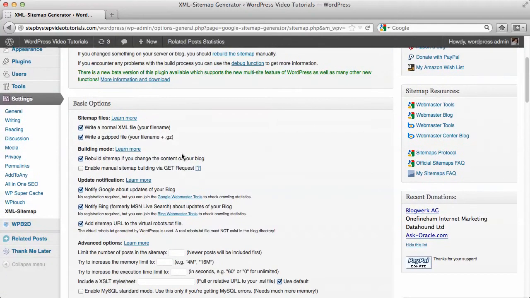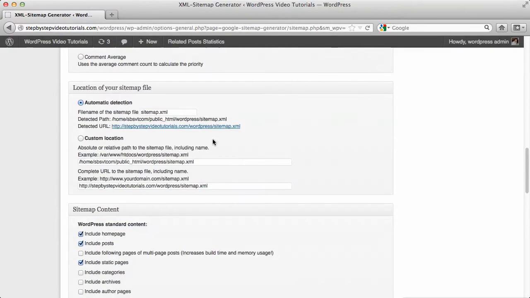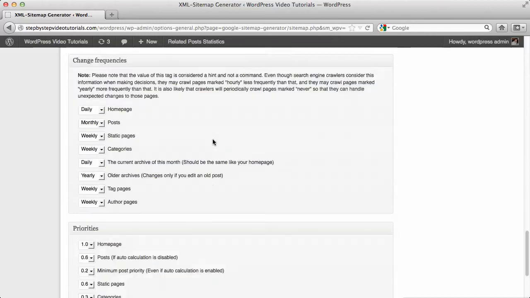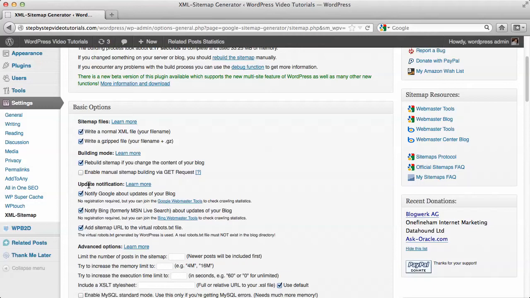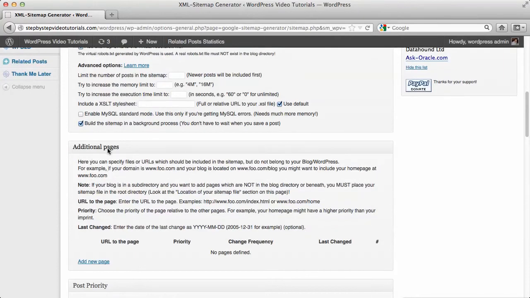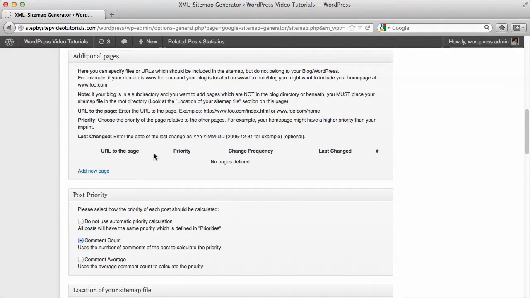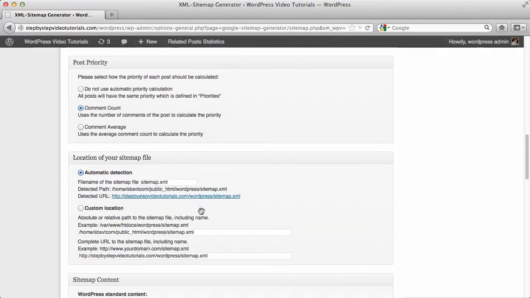So, basic option: write a normal XML file. You don't really have to worry about any of these options, honestly. Just leave them as they are, unless you know what you're doing. Then you can look through. There's a lot of options here: build mode, update notification, notify Bing, add sitemap URL to the virtual robots text file. Let's see, advanced options, additional pages, and post priority. Use the number of comments of the post to calculate the priority. Yep, so that makes sense.